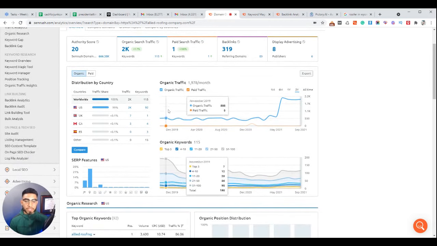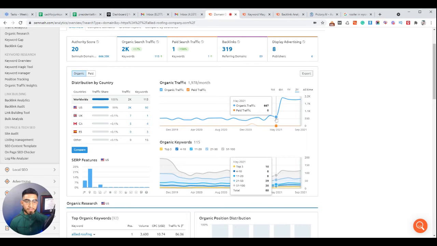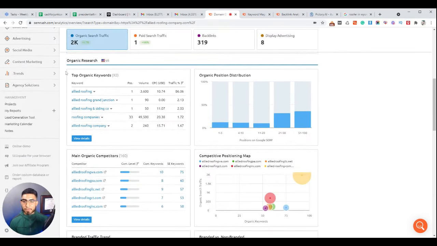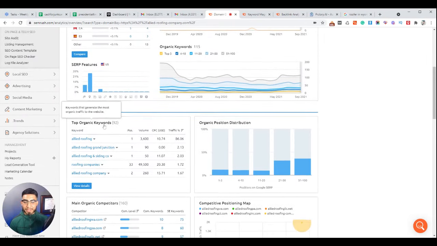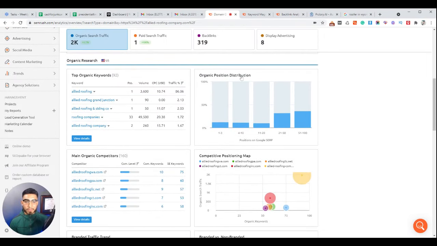Organic traffic, if we take a look at this chart, we can see that their traffic has gone up significantly, looks like since May of this year. They went up significantly in terms of their organic traffic. If we scroll down, we can take a look at the top organic keywords, organic position distribution.